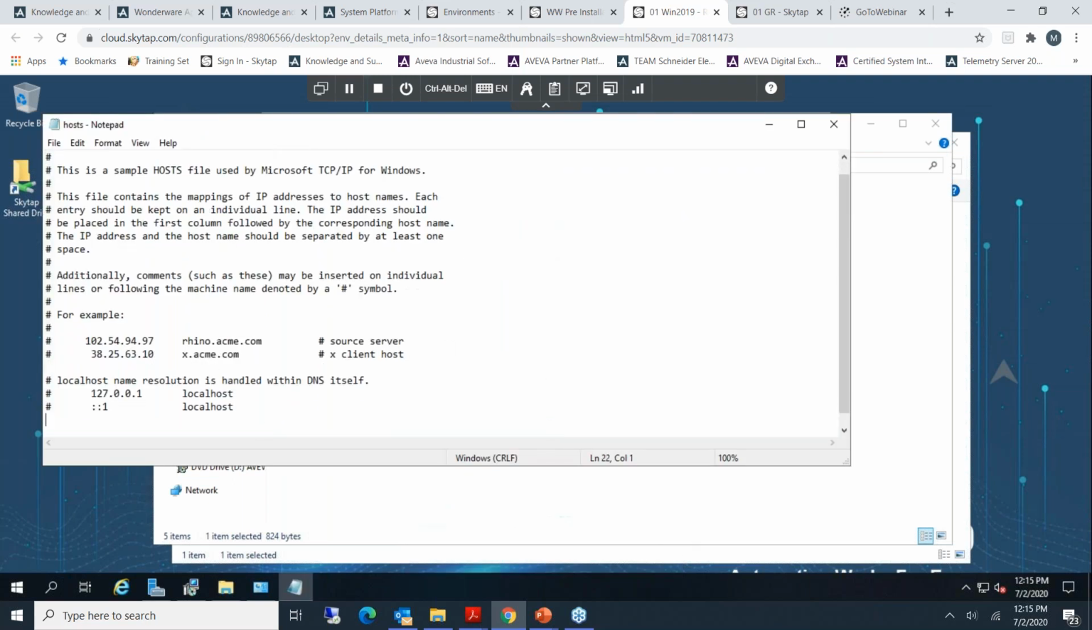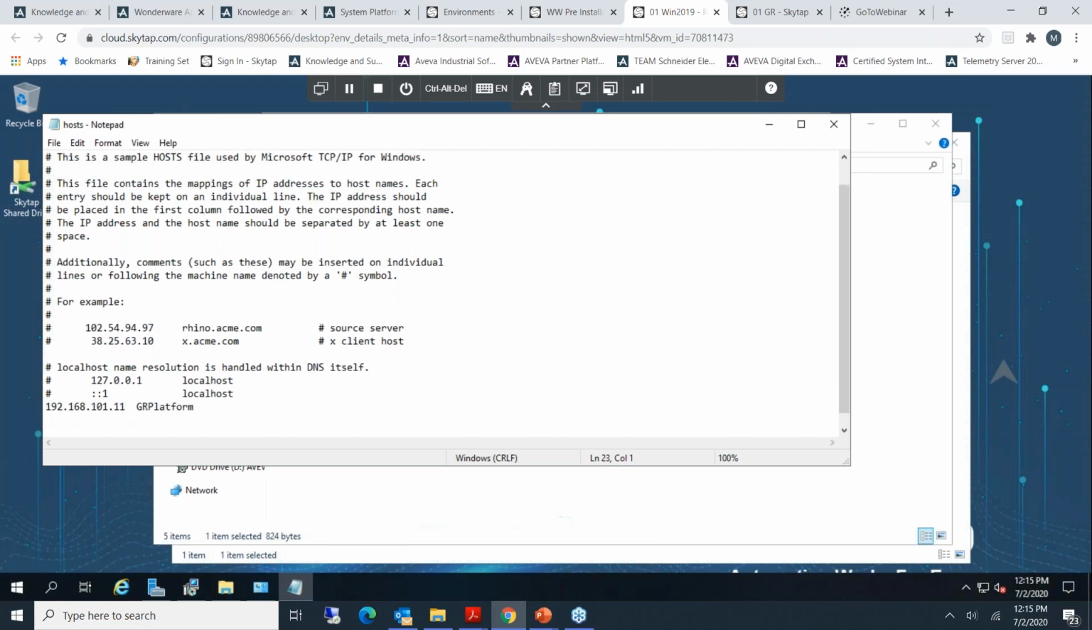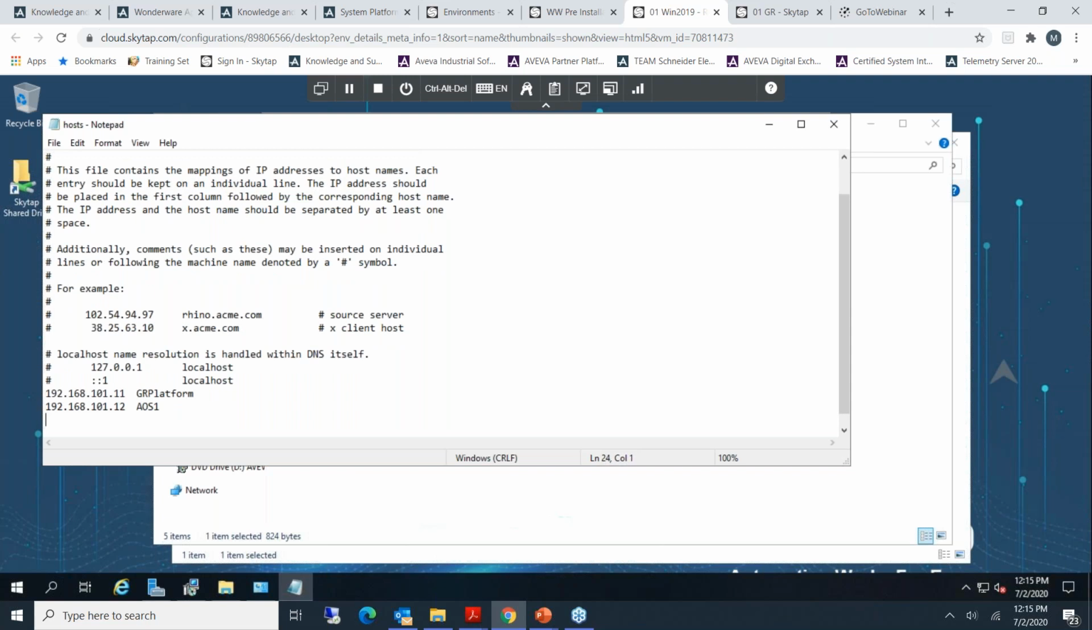And simply put the IP address of the application, remember, not the redundant, not anything else, the application, like 192.168.101.1, for example. Well, I don't recommend 1, so let's make it like 11 or 10. Prefer to not put it as 1. Anyway, GR platform, and put all the servers like 192.168.101.12 for your AOS 1, 13 for AOS 2, 14, etc. The client as well. Put all your systems in here.